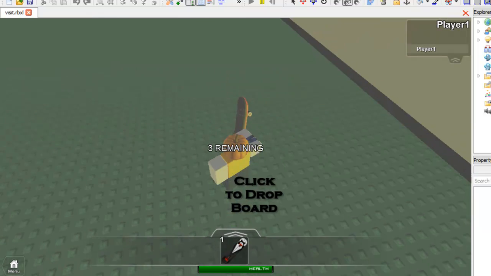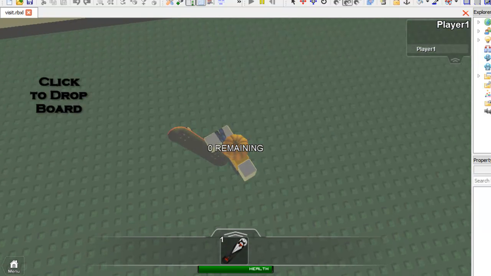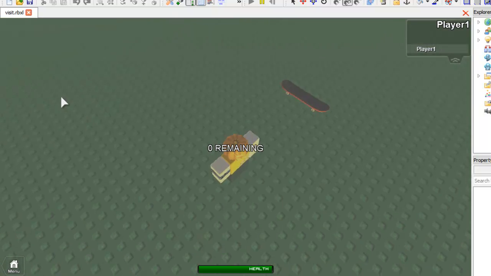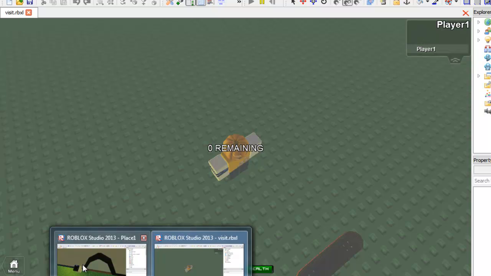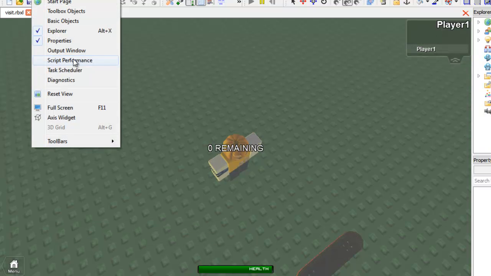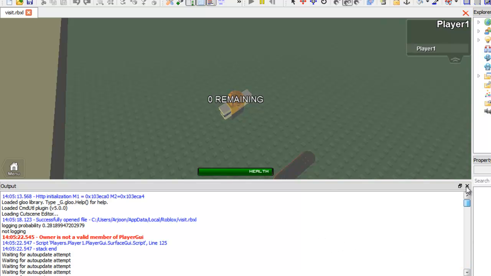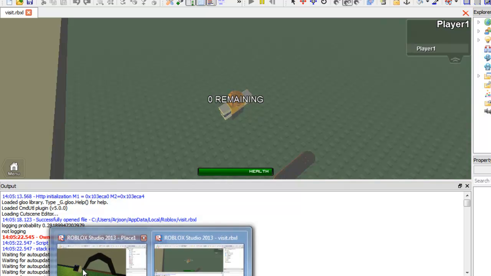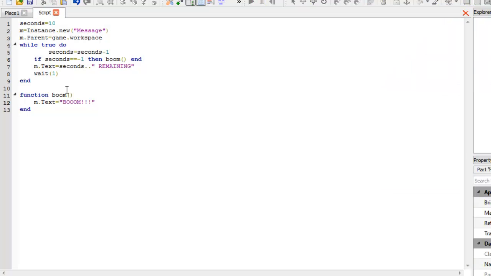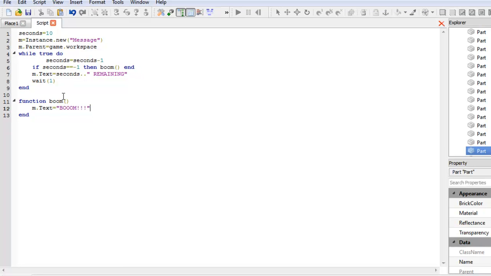It's lagging. Lag. But what happened? Waiting for auto update attempt. Weird. Very weird. And the text. Huh. That should have worked. Why did it not work?